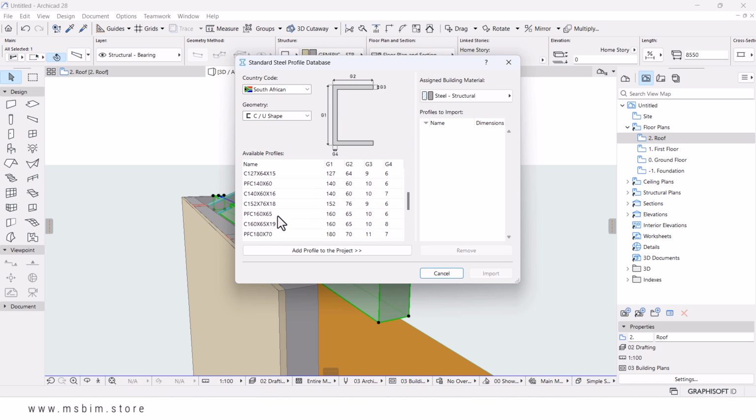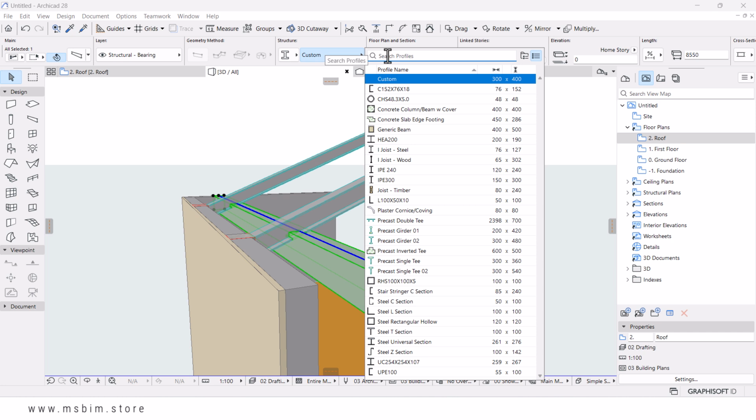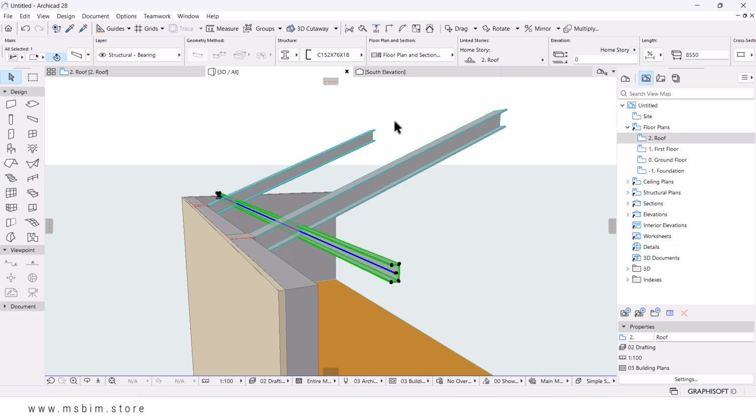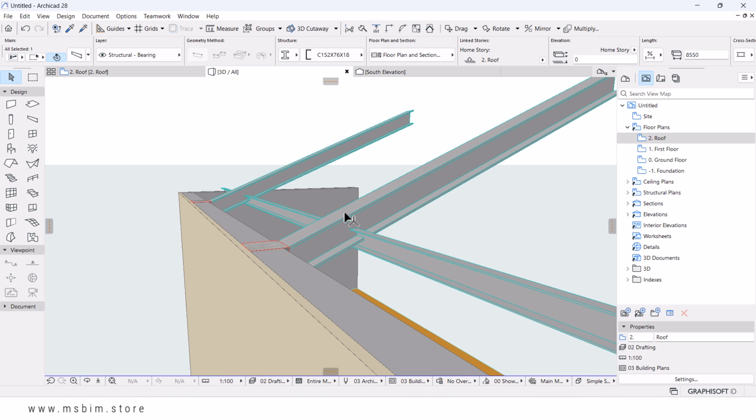So let's look. Let's find something relatively closer to that. Okay, here it is, 152 by 76 will do the job. Let's add the profile to the project and then import. Okay, so from here, let's change the structure to complex profile, then select the newly imported C152 by 76 profile. I'm going to use now the section to position this.